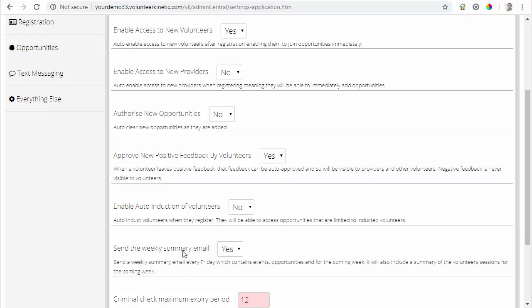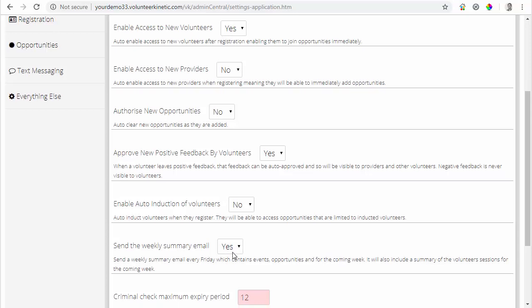Now, volunteers can opt out of these weekly emails, I should say that. If they do opt out, then they will not receive the weekly email, unless they have an opportunity which is taking place in the next 7 days. If they do, then that's classed as a transactional email, which means it's something the volunteer needs to know. So they will still receive that email. But if you change this to no, then absolutely no volunteer, regardless of the circumstances, will receive that weekly email.